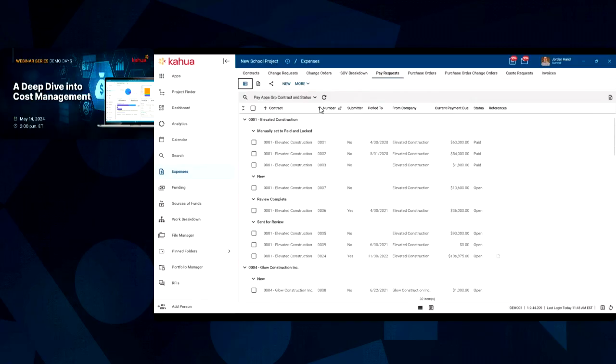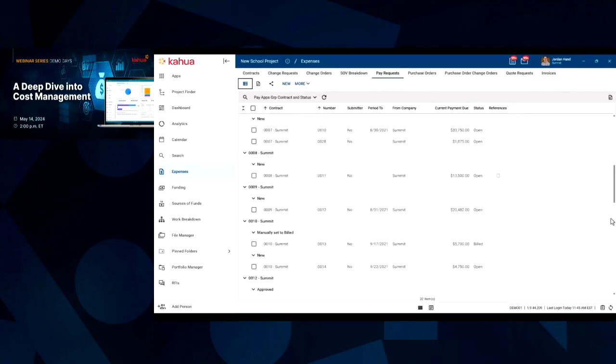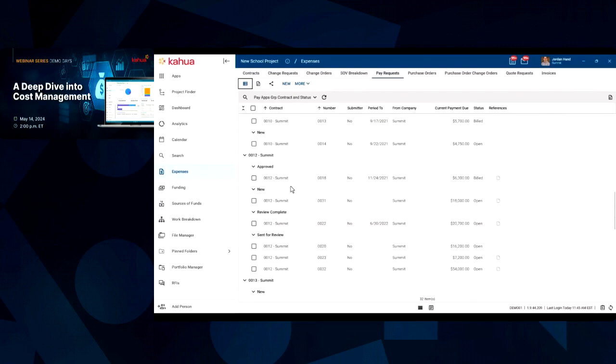And then as changes occur, only change orders that are approved are allowed to be on that pay request. So when someone comes in here to request payment, they're only requesting payment against approved change orders. No one can send in anything that hasn't been through the appropriate process yet, so you're not paying anything that's not yet ready to be paid.